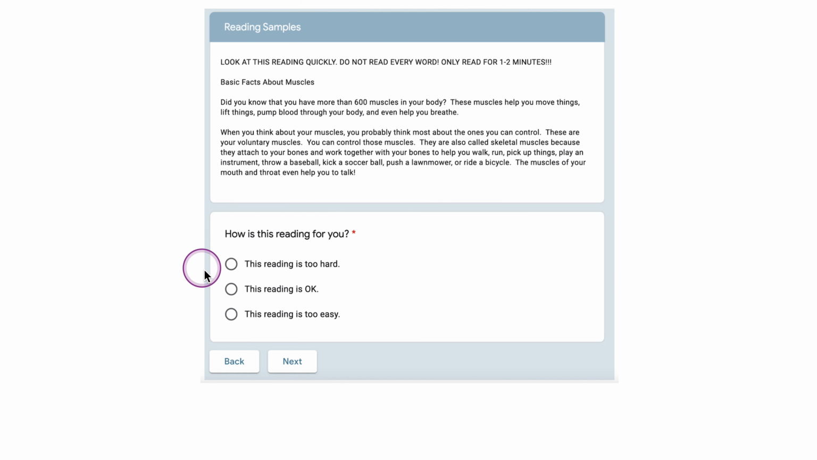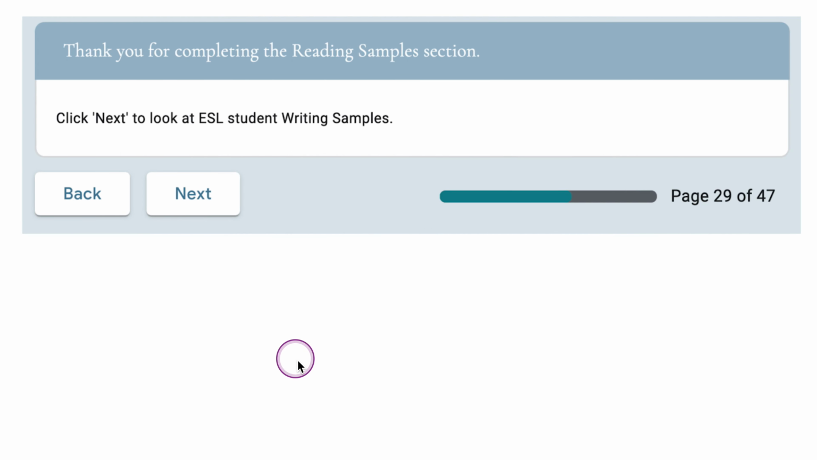Is it too hard? Is it okay? Or is this reading too easy for you? Remember, if you pick too easy, it means you can understand harder readings than this in English. After you are done looking at the reading samples, you will get this thank you message.